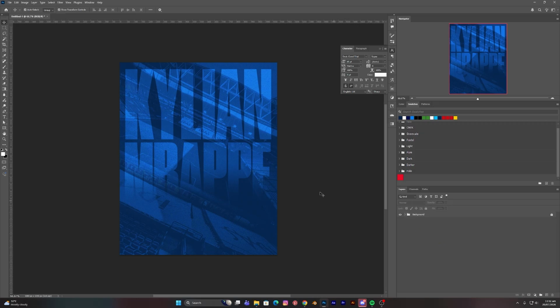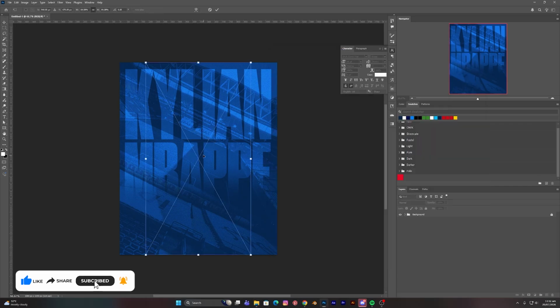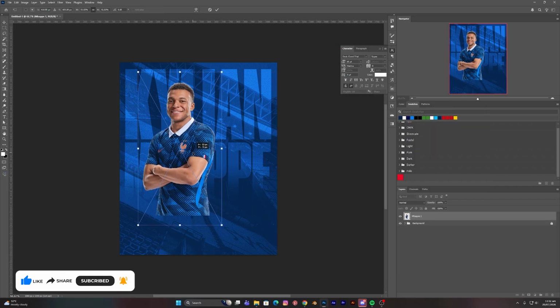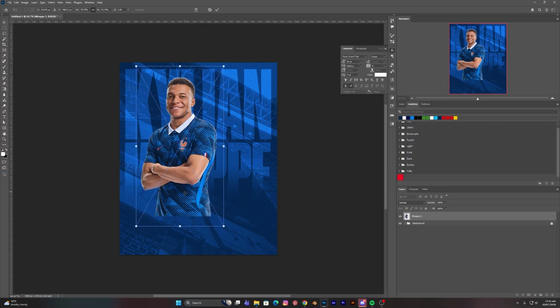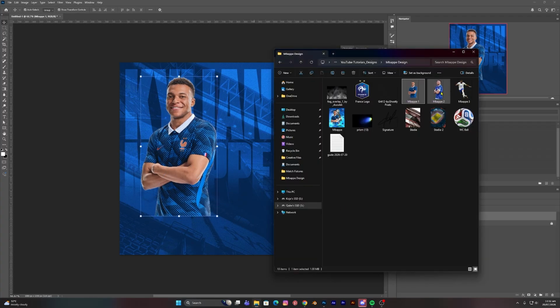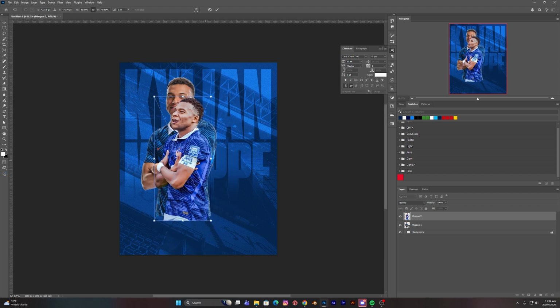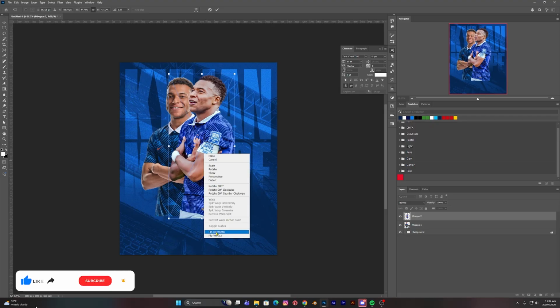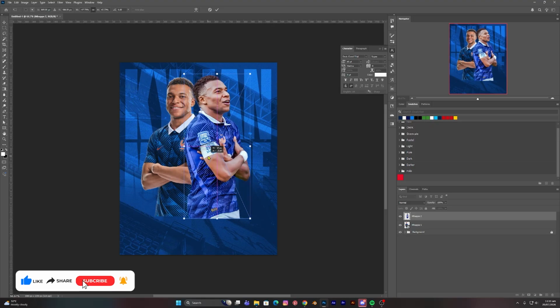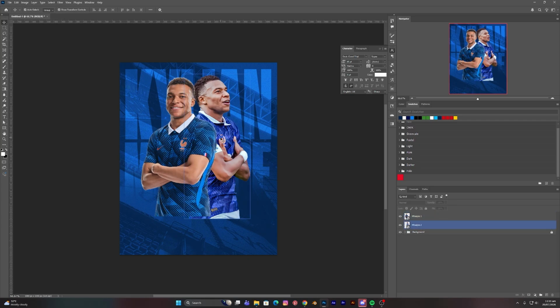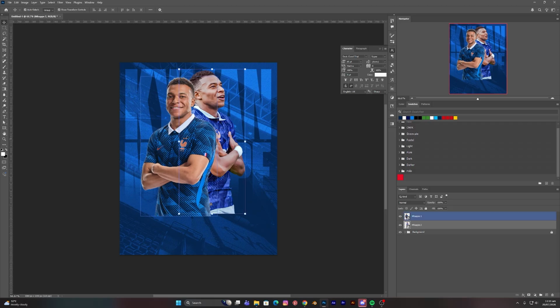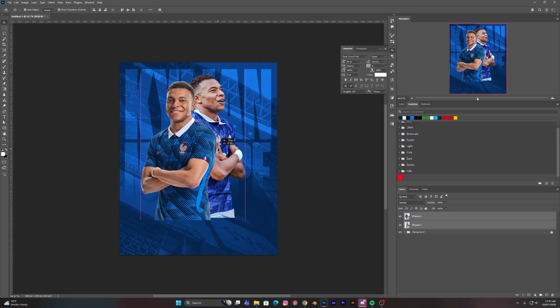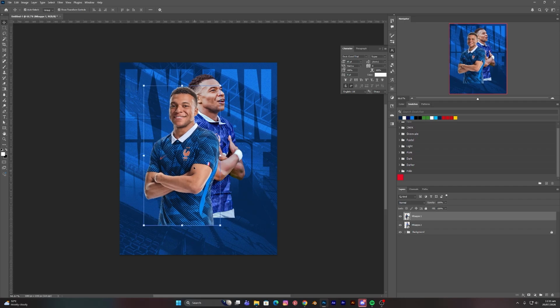Okay, so now that we have our background created, I'll head into my resource folder and drag and drop in the image of Mbappé. I'm gonna drag and drop in the second image too. Adjust it and then right click it and flip it horizontally so that the face looks the other way. Gonna click and drag it behind the first image. Then I adjust them to my satisfaction.